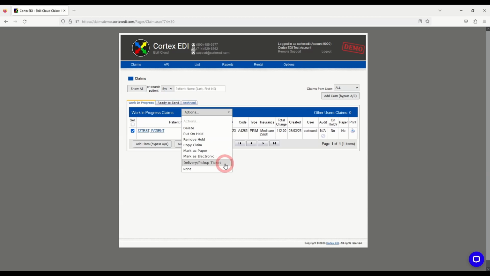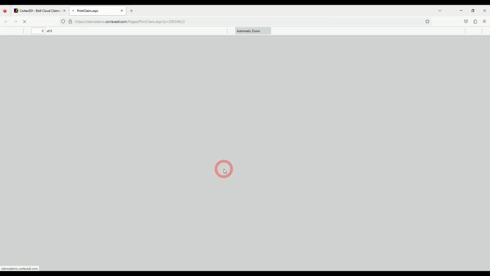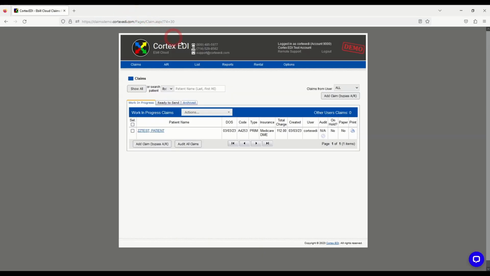We can create a delivery/pickup ticket. Finally, we can print the claim. Let's go ahead and try that now. Cortex will load for a few seconds. Then, a new tab will come up with text you can print over a blank 1500 form. If we close out of this form, we can see a printer icon on the right of the claim. This button will also print the claim.